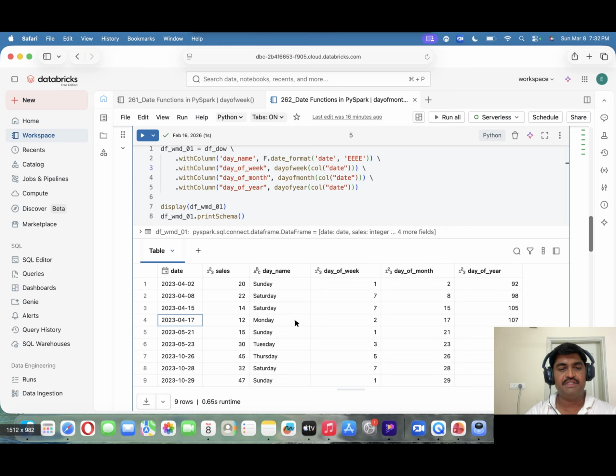And this particular date falls on Monday, so Monday is the second day of the week. Again, this Sunday, first day. Tuesday, it is the third day of the week. Thursday, fifth day of the week. And Saturday again, 7. Sunday, it is first day. So like this, it will print the numbers if you use day of the week.